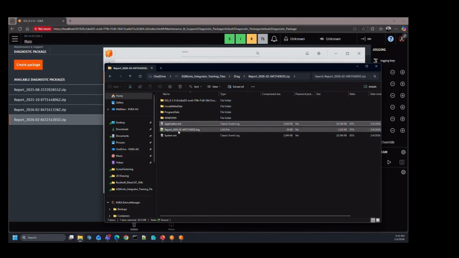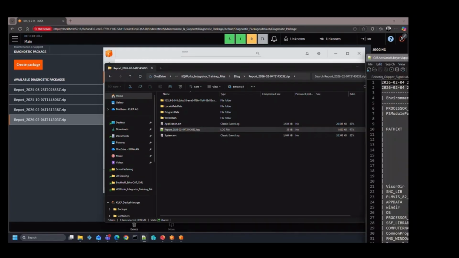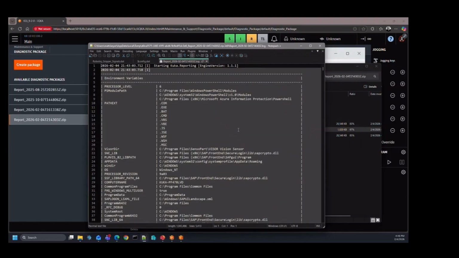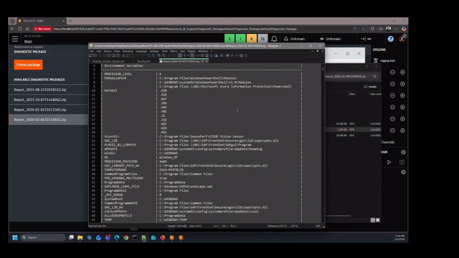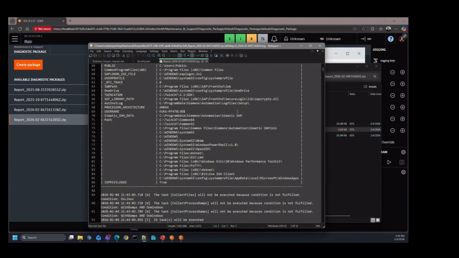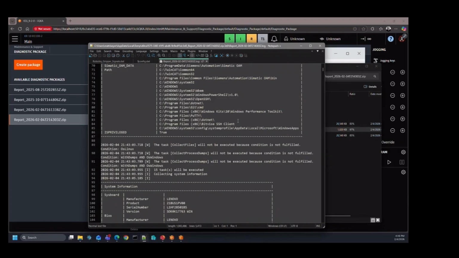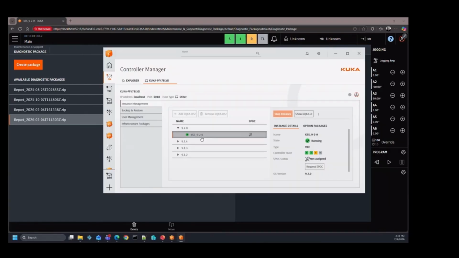Inside the zip file, you will find event logs, system logs, instance data, and program information. There is also a log file documenting the diagnostic generation process, including detailed controller configuration data. The diagnostic package is always specific to the selected controller instance. This concludes how you create and understand a KRC diagnostic package using Cockpit and the HMI.